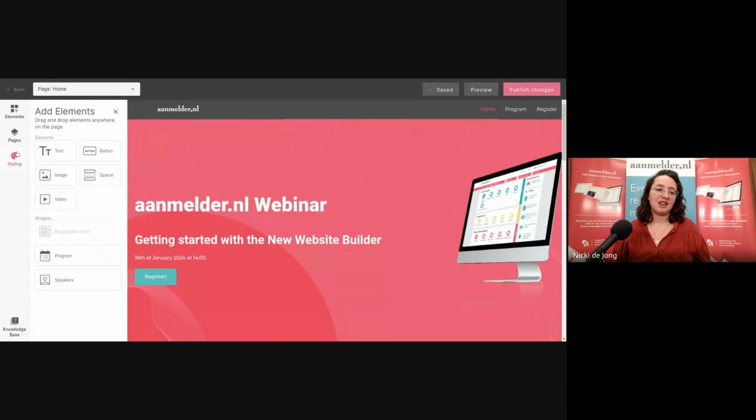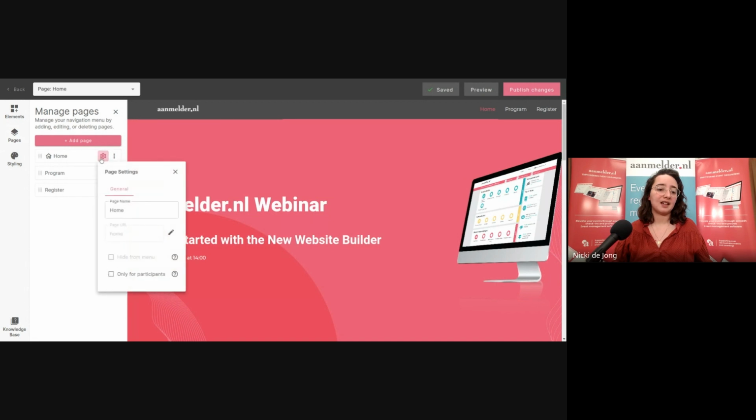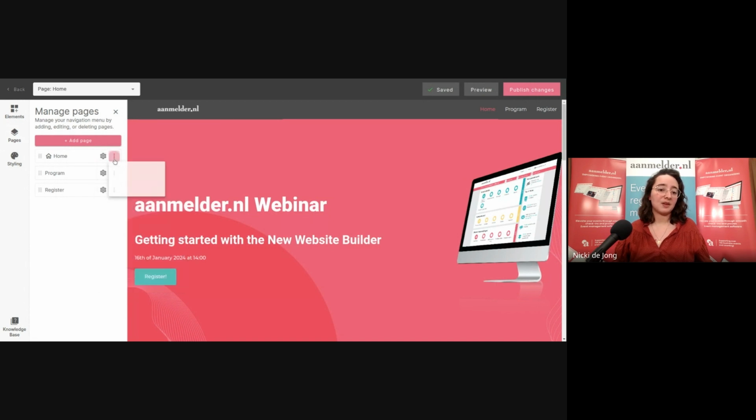Now, there's one last basic thing that I want to go over before we move on to the widget, which is the styling. Over here, you can see 3 tabs, elements, pages. I'll just click that real quick. This is where you add a page. This is where you manage your pages and where you can also set names, where you can duplicate them, delete them. This is anything to do with just your general pages.